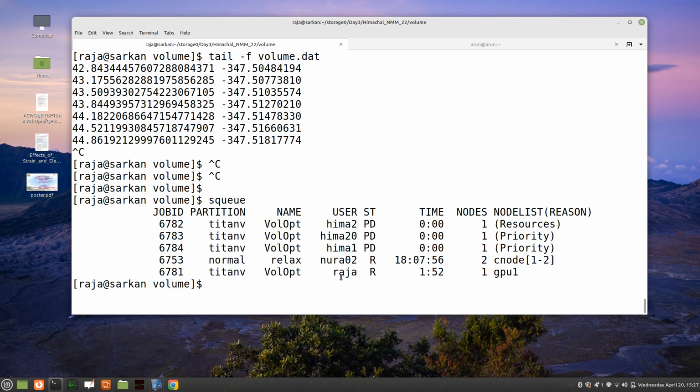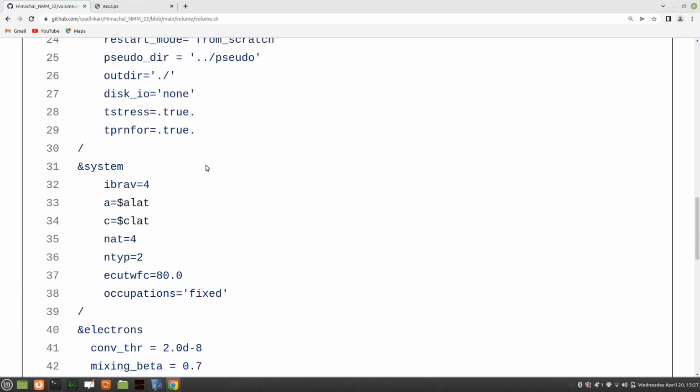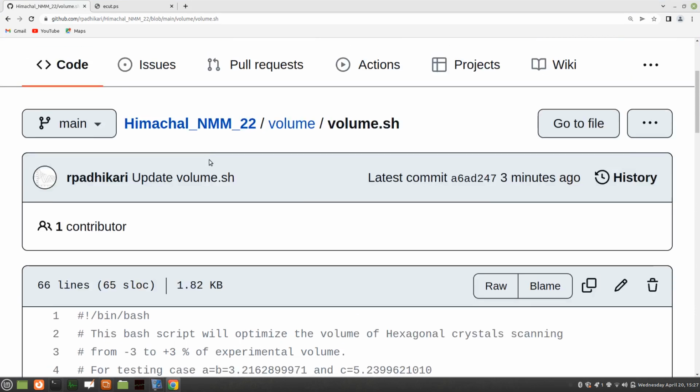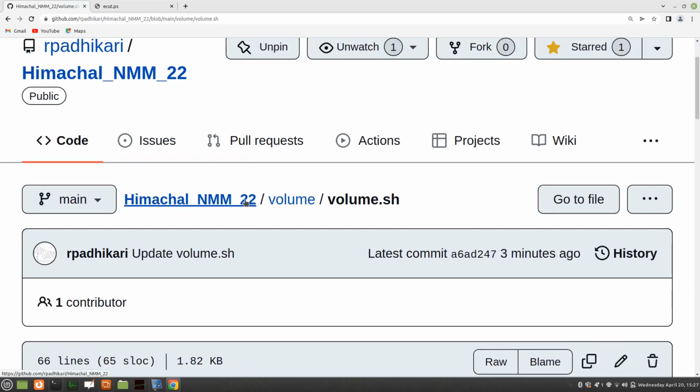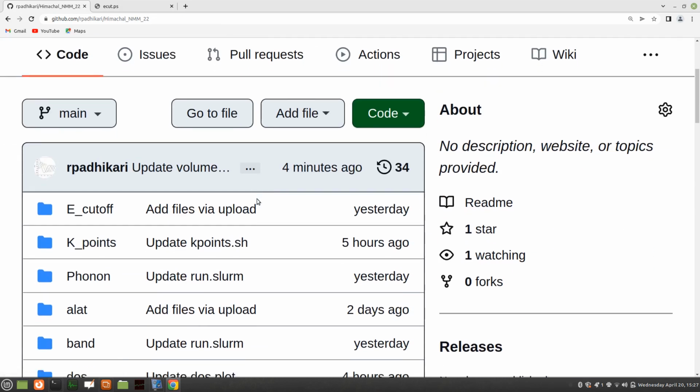Okay, my calculation is running. Let it run. Once you have submitted the job, let us go back to our repository and see today's agenda properly, because I hope you have enjoyed the volume optimization, how it can be done with a script and on a GPU as well.